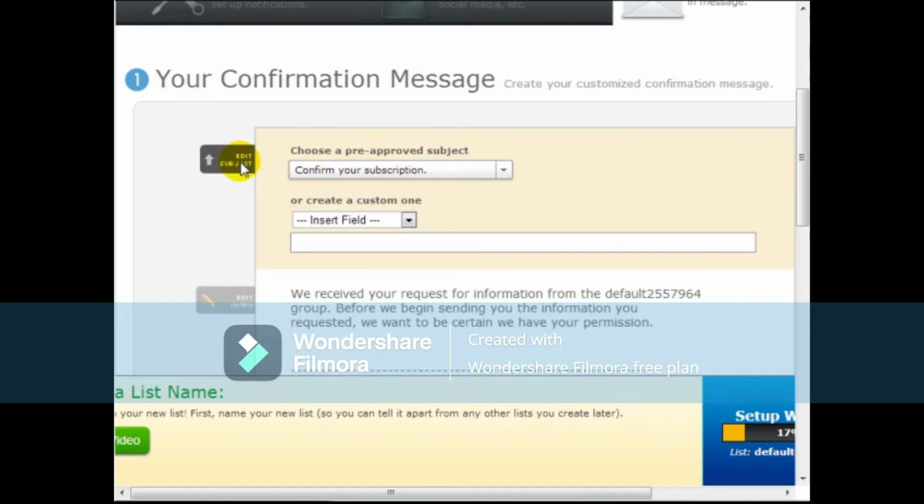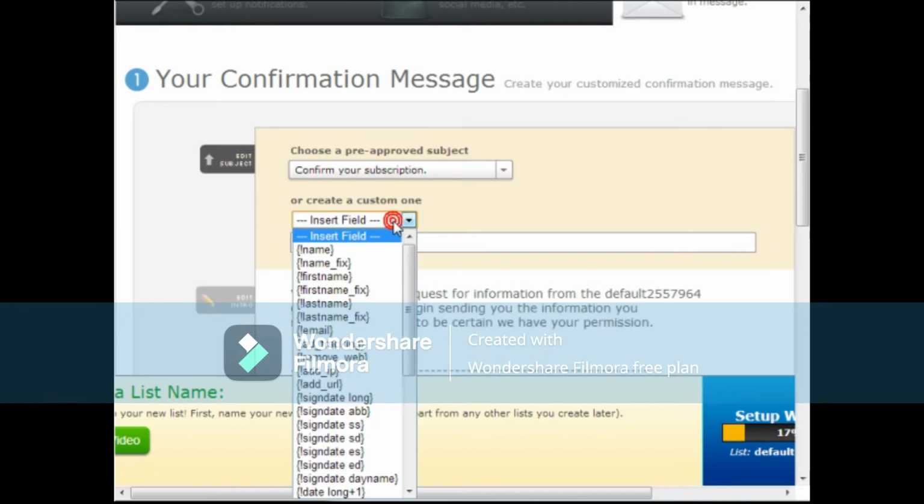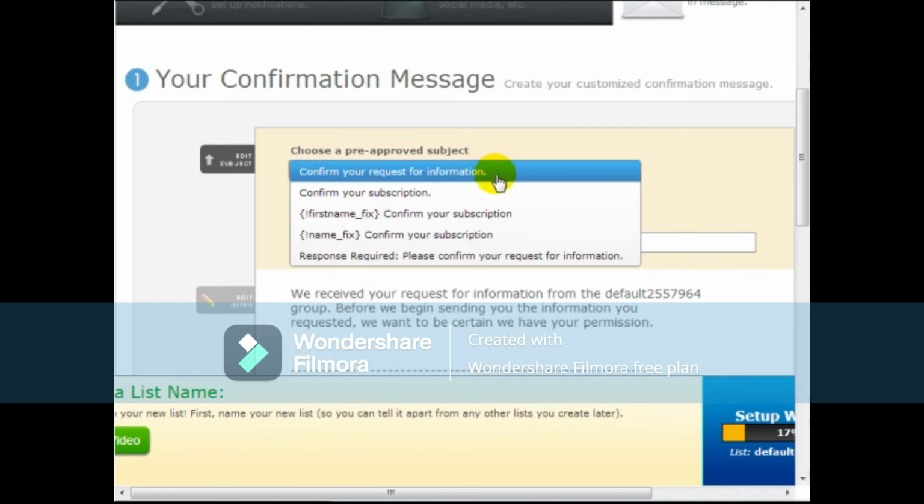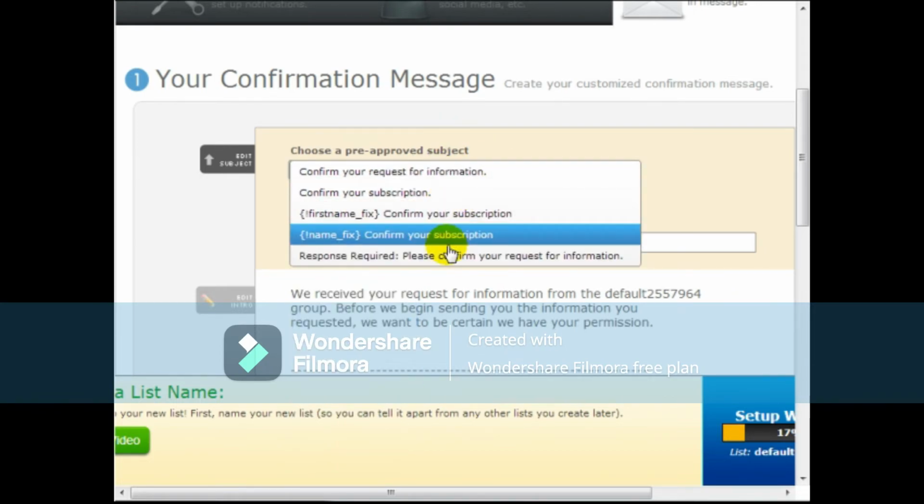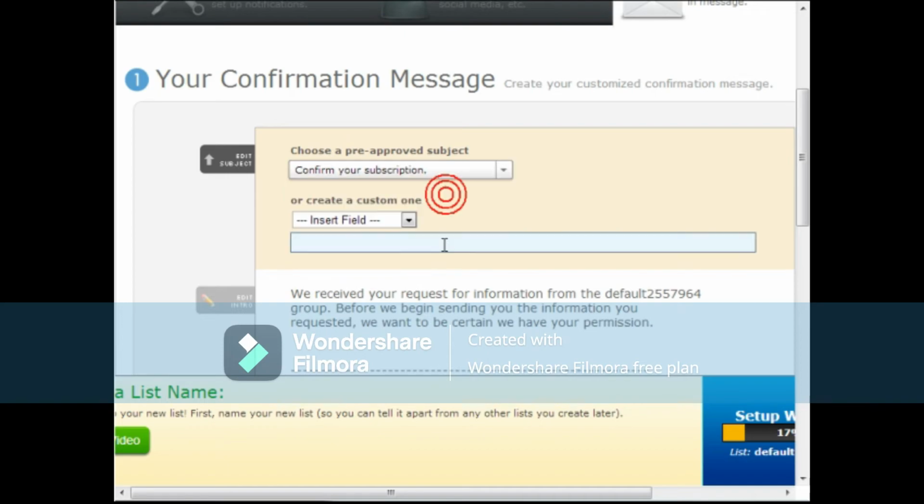You can edit the subject line. You can choose a pre-approved subject, or you can enter a custom one here. You can say, confirm your subscription to the outsourcing... Now obviously you're not going to have fixed term membership, but outsourcing 123 membership.